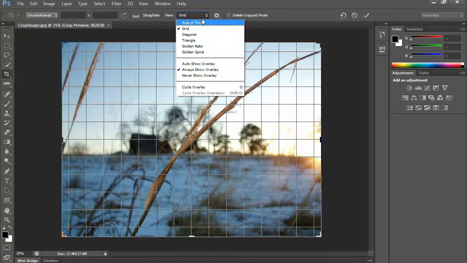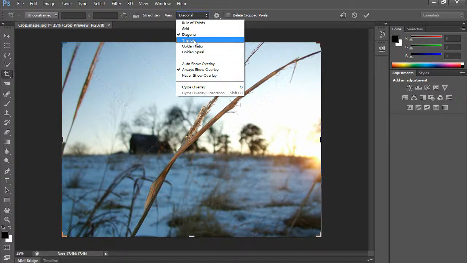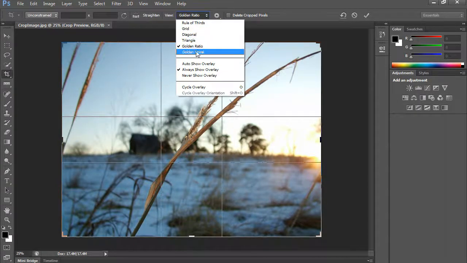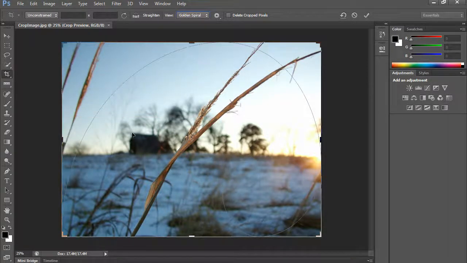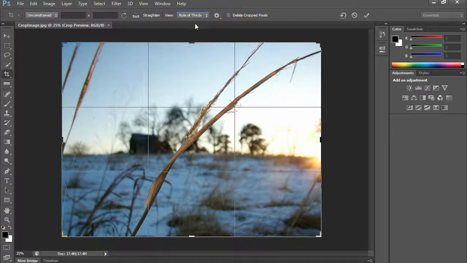You can go to that. The grid, honestly, is the best for straightening out things. You can go to diagonal. You can go to triangle. You can go to the golden ratio. And you can go to the golden spiral. The golden spiral is great because it just ties you right in. You see it a lot in nature, and it's a great idea to use it. I'm going to go back to the rule of thirds.